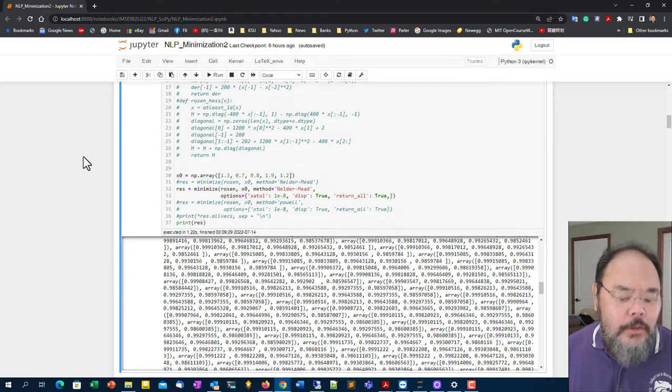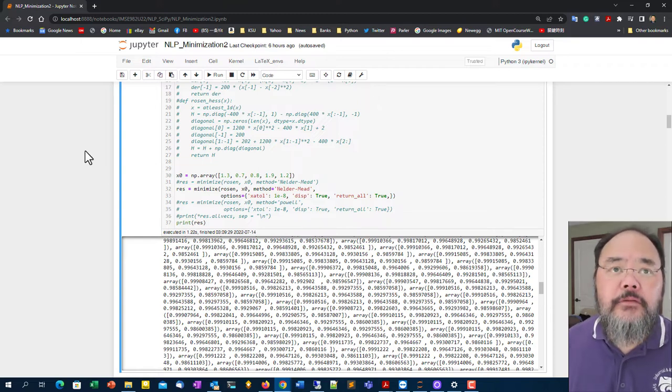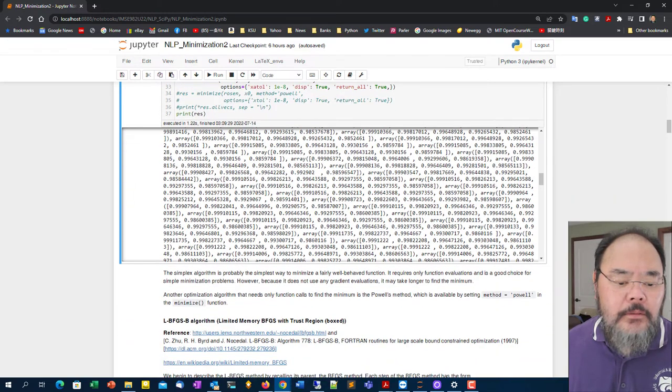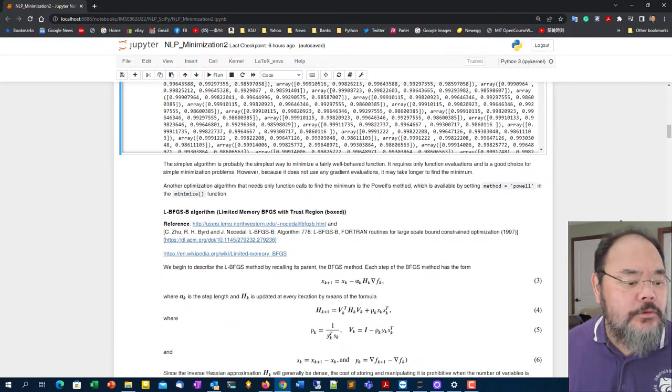So if your objective function has trouble with discontinuities and differentiability and those types of things, Nelder-Mead is a very quick, efficient, and reliable method to solve for the optimal solution.